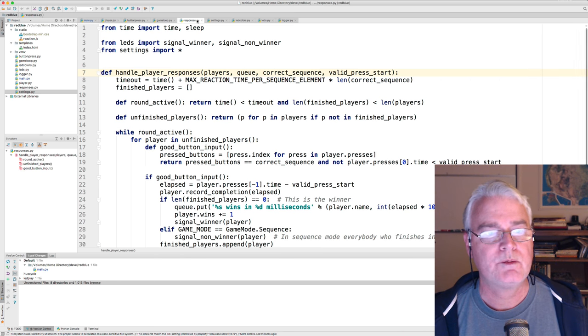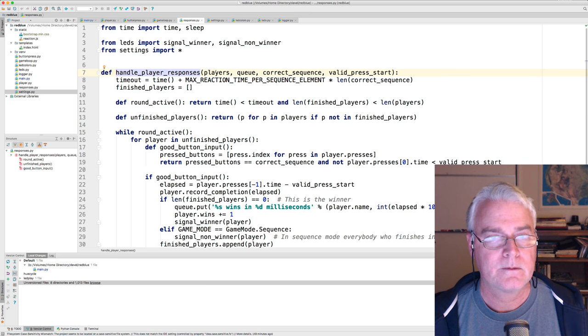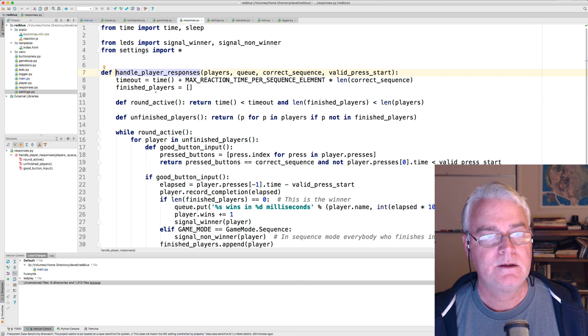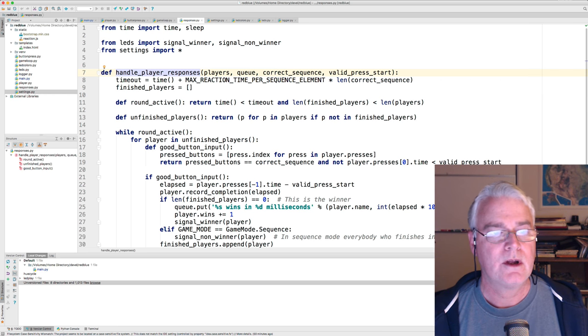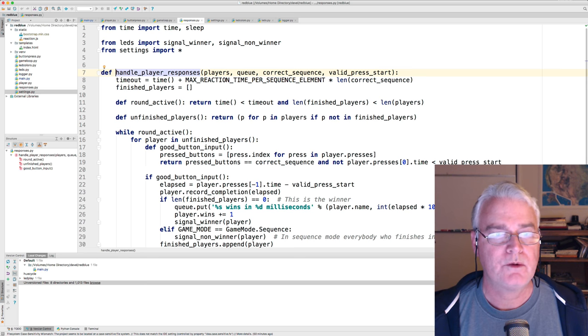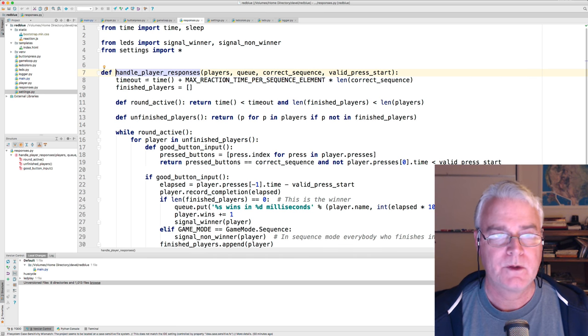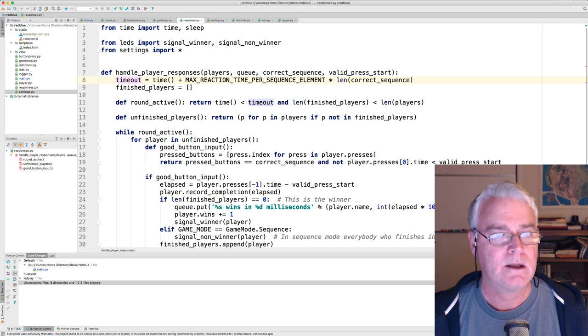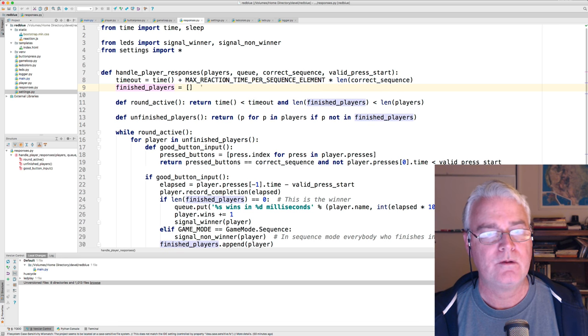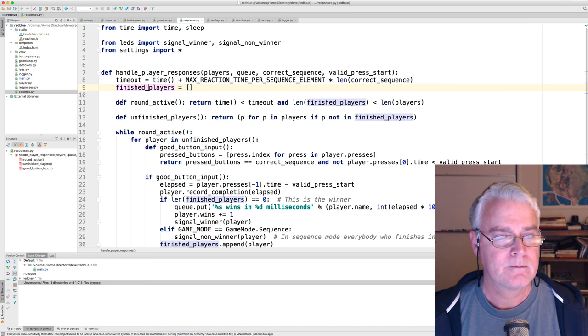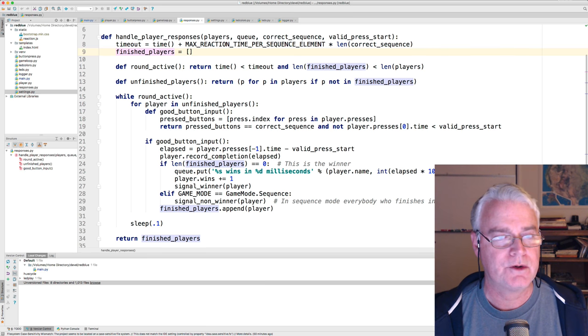Here we are now in the responses module. We're going to handle the player responses. This method stays running until either all the players have responded correctly or we've timed out. So this is calculating when to time out, and then this is to make a note of who has finished. And we'll come back to these two functions.